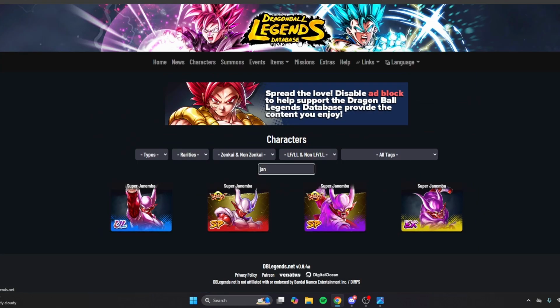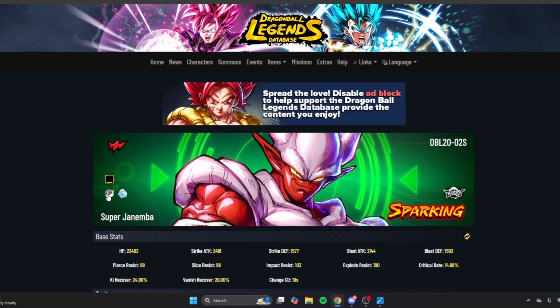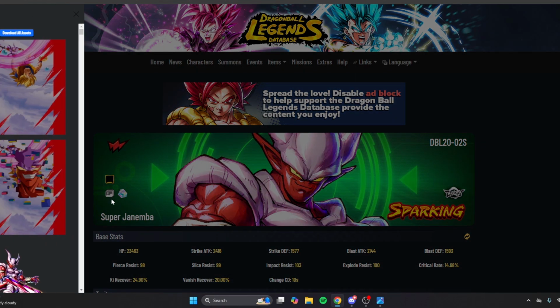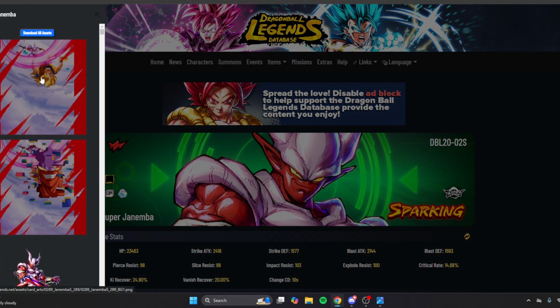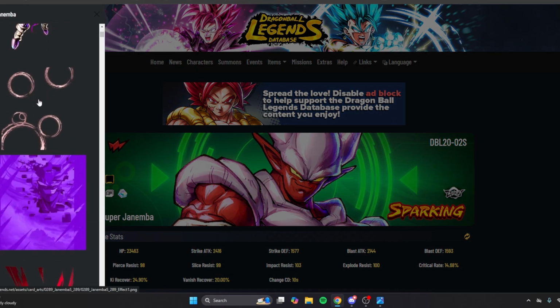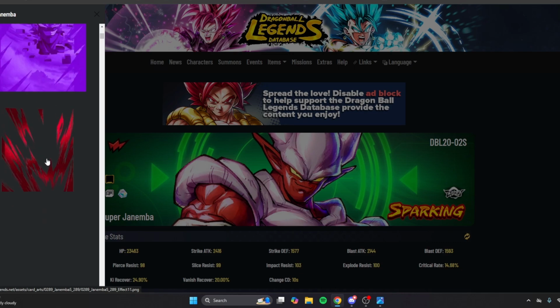So I'm going to search up Janemba. I do recommend not grabbing Ultras and just grabbing the Sparking. I know this one has some pretty cool art. And then you see this little image symbol right here. Go ahead and click it, and now you have access to all of Janemba's assets, including his renders, all of his effects, his backgrounds, etc.